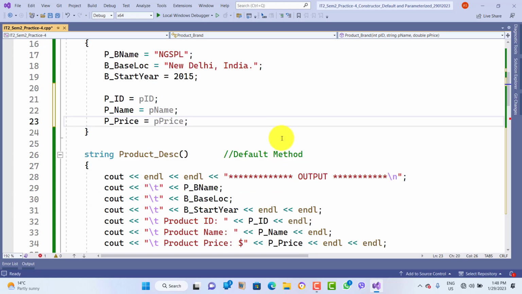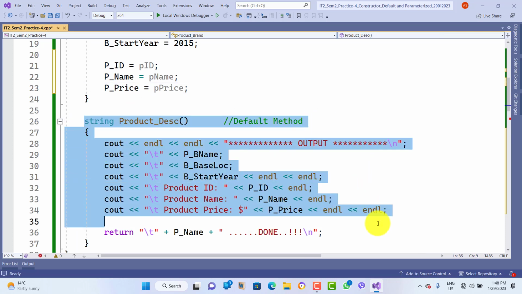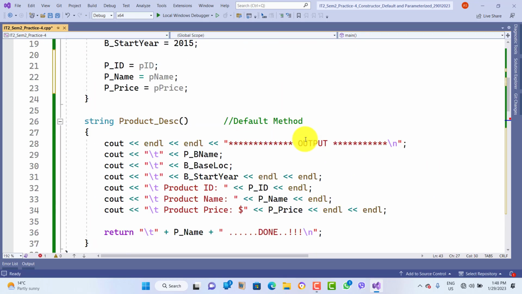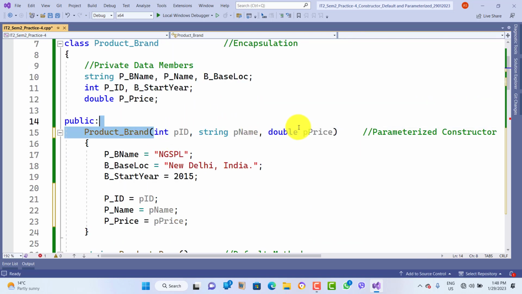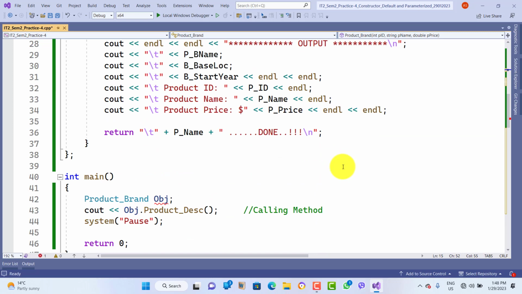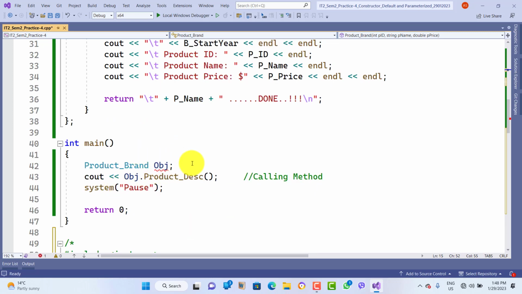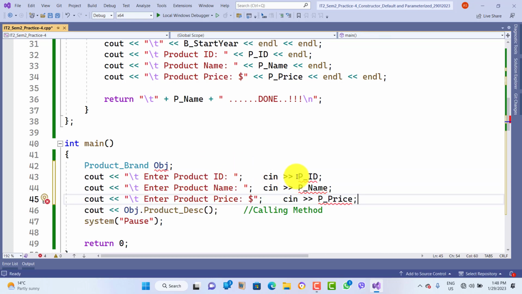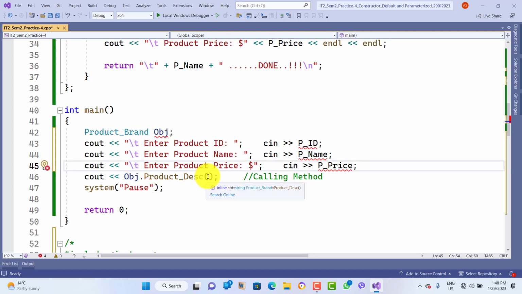We will not change anything in the output program. In the output section, we will not change anything. After that, you will see here we have 3 data members. How many data members? 3. So these data members we will take from the user, and we will put here this name. You can change it or keep the same, it is your choice. It is not compulsory.